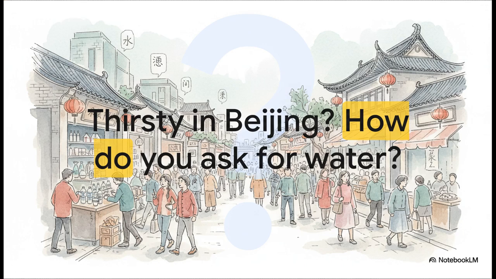Okay, let's put ourselves right there. Picture this. You're on a bustling street in Beijing. It's hot, you're thirsty, and you walk into a little shop to get something to drink. What do you say? How do you ask for what you want? Now, this seems like a really simple question, right? But believe me, it's the key that's going to unlock everything we talk about today.